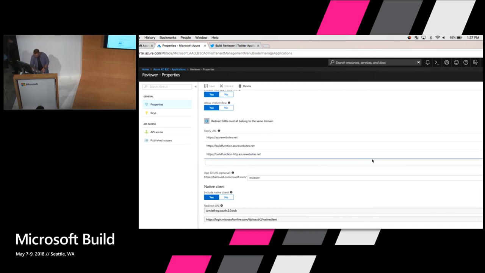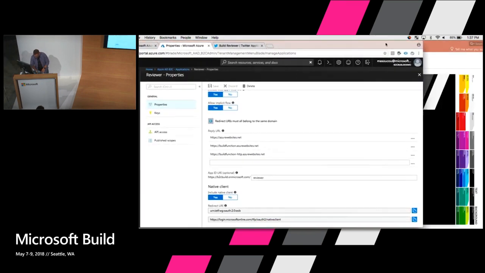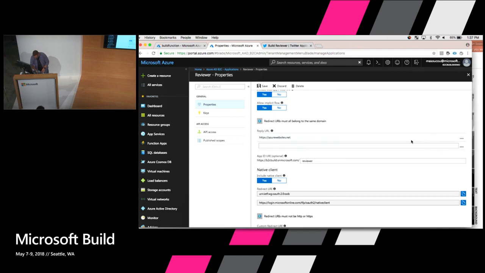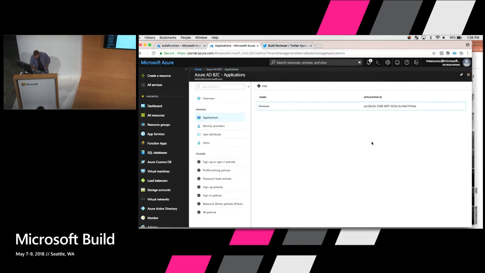So what I want to do here is I'm going to delete all of these. I want to put a new one in here. I'm just going to call it jwt.ms. And as soon as it saves, all right. So by putting that jwt.ms, all I'm saying is once I authenticate, I want to call this jwt.ms website.